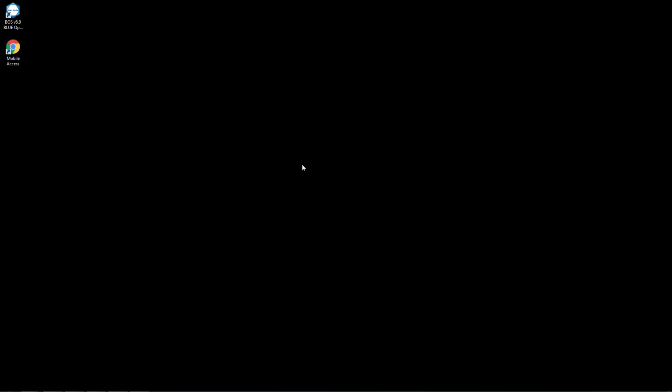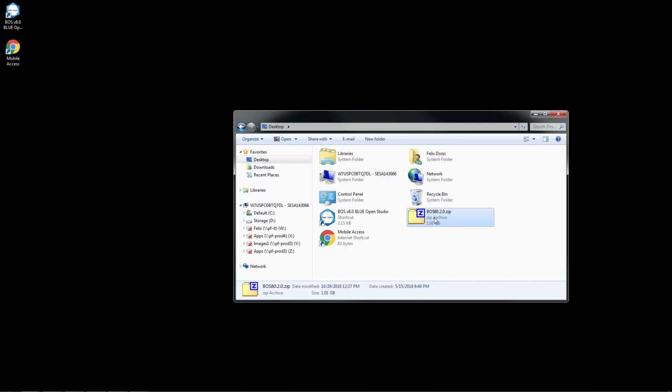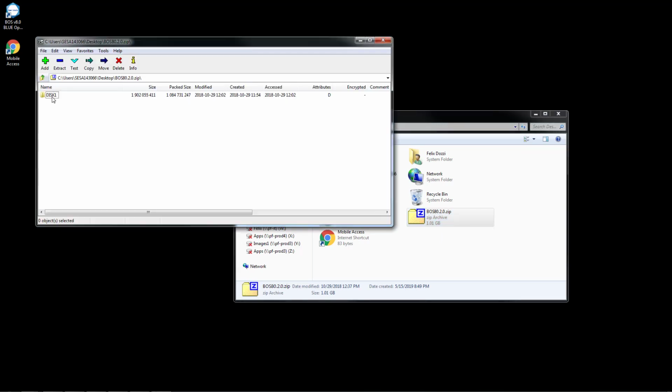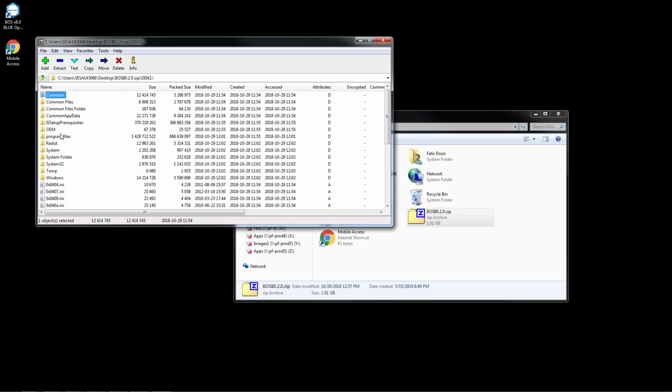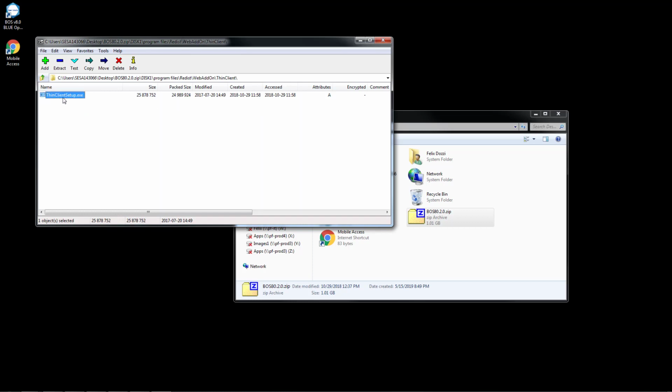The third option is if you do not have the software installed, but you have the installer, we can also find it inside of the installation files. I have a copy, the zip file, here on the desktop. So I will open it up. If we browse to disk, then program files, then redist, then web add-on, and then thin client, we have the thin client setup.exe here. So we have our three different locations where we can find it.